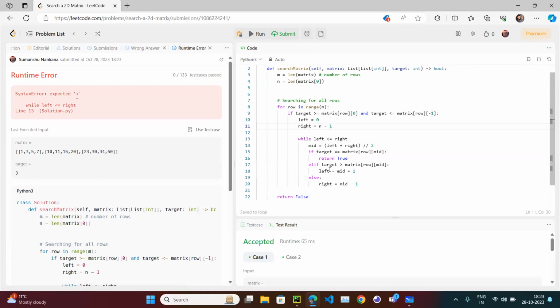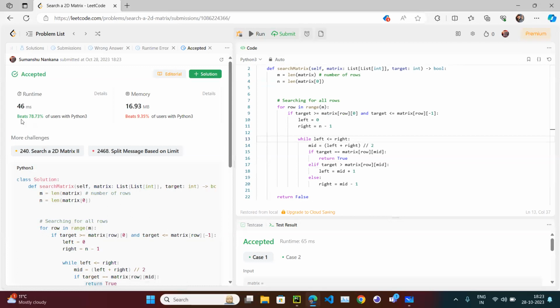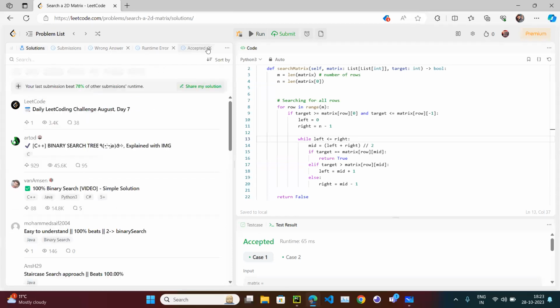Some syntax error. Okay, I forgot that. So you could see our solution has been accepted, and we beat 78% of the people in runtime and 9% in memory. Our solution has been accepted, and all the test cases have been run. But if you see here, wrong answer.